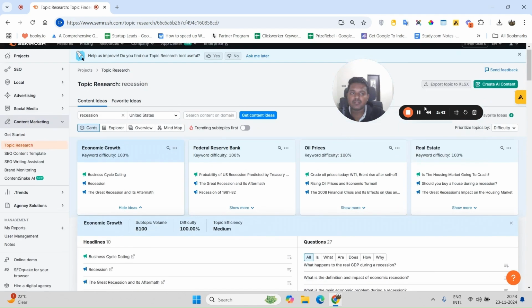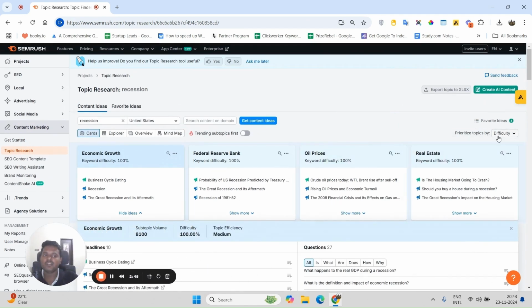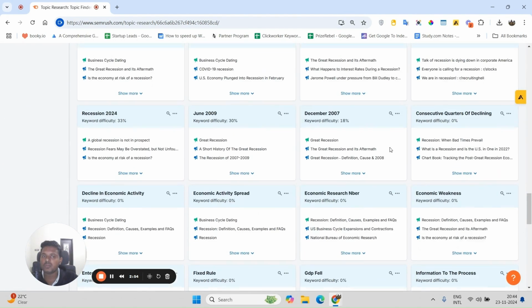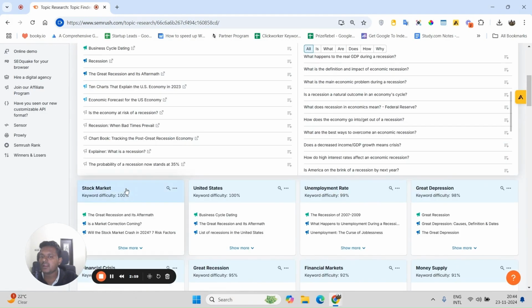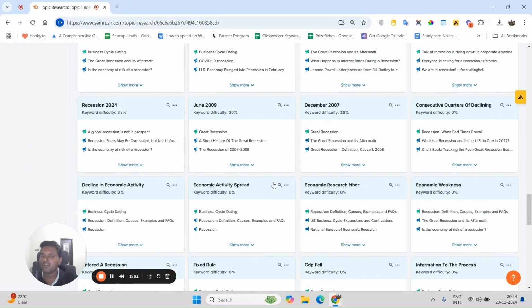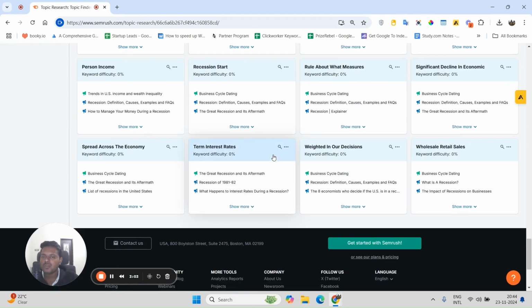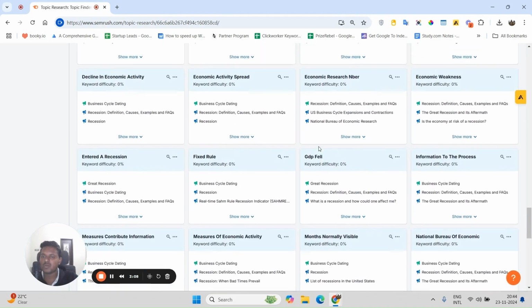You can also filter the topics based on volume and topic efficiency. So this is the difficulty level. Currently we are at the difficulty, so you can just scroll down below and see the less difficult topics you can choose. At the beginning there are like 100%, so they are more difficult topics, you can avoid that. They are broad topics. You can go with other topics like spread across the economy, and so on and so forth.